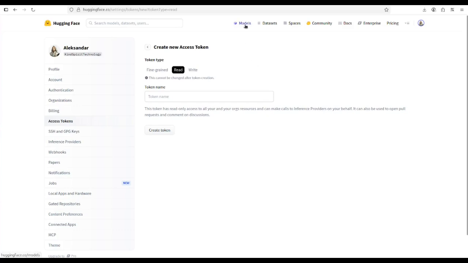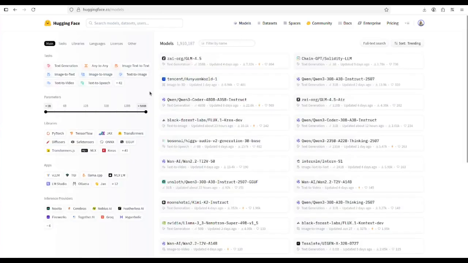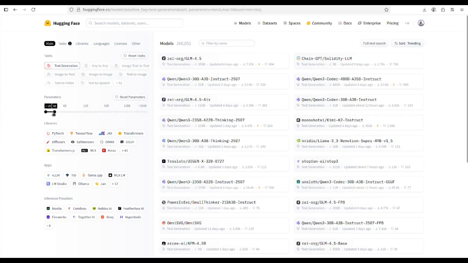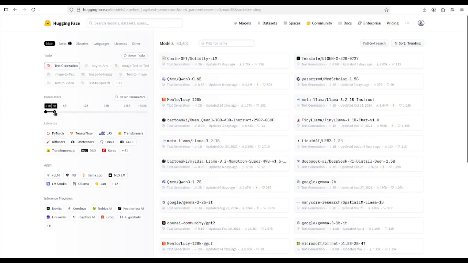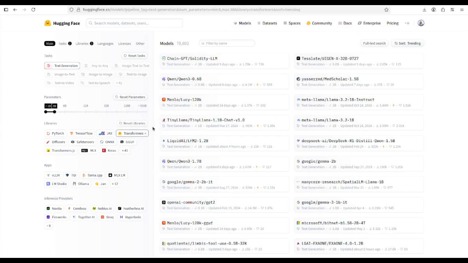Now go to models, and in here you have categories on the left side and models on the right side. Because I'm not running some strong machine, I'm going to pick some simple model. So text generation, I want some small model, let's say no more than 3 billion parameters, and I want to use the transformers library. And from all of these models, I have this one already installed on my machine. Don't worry, I'm going to show you how to install it.